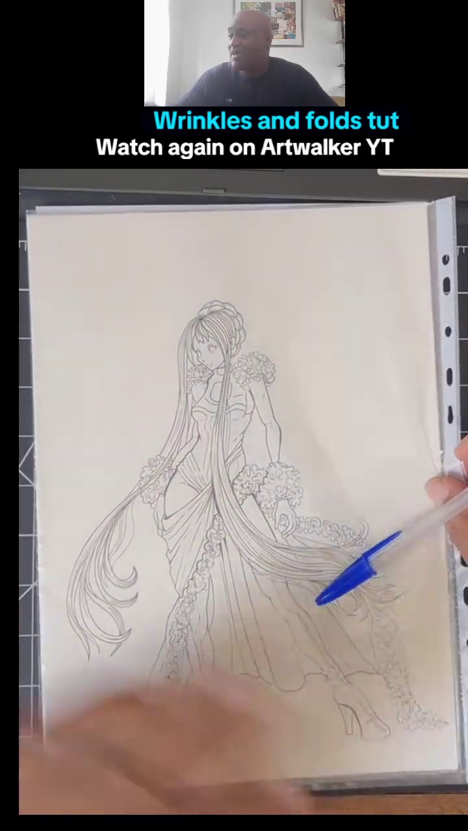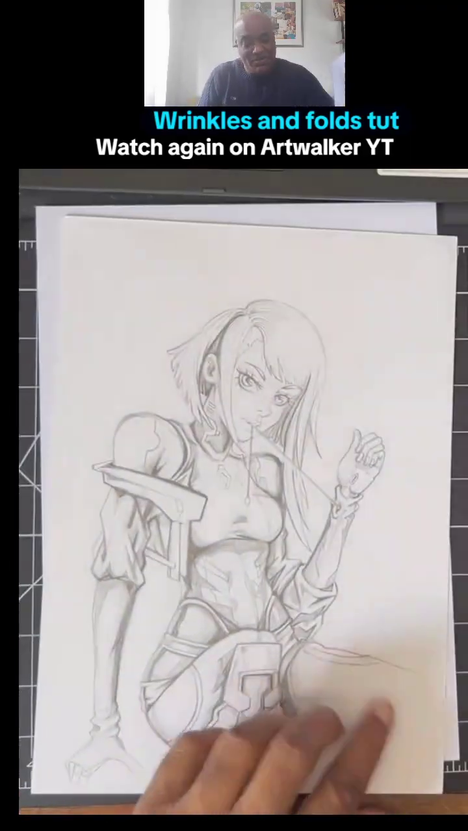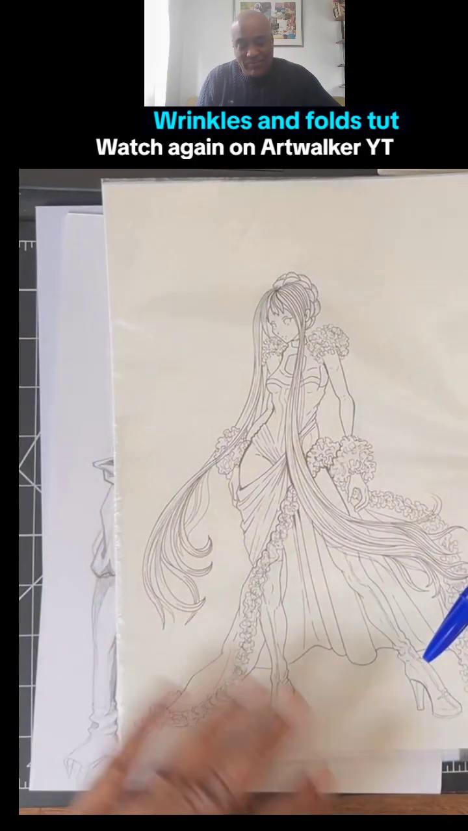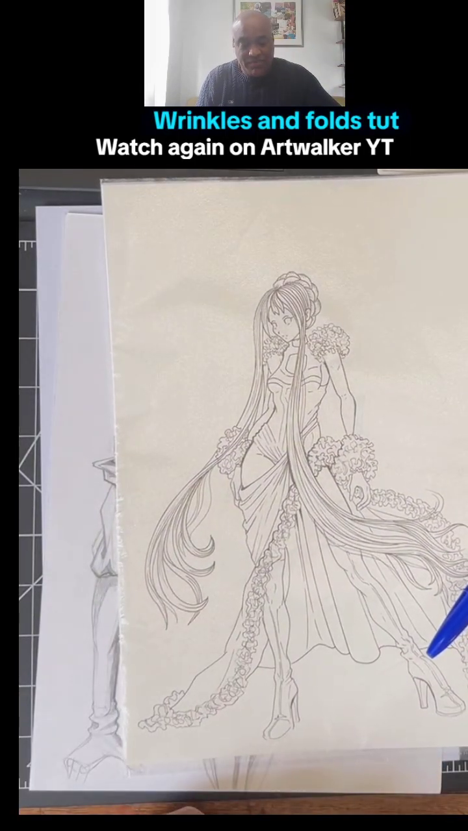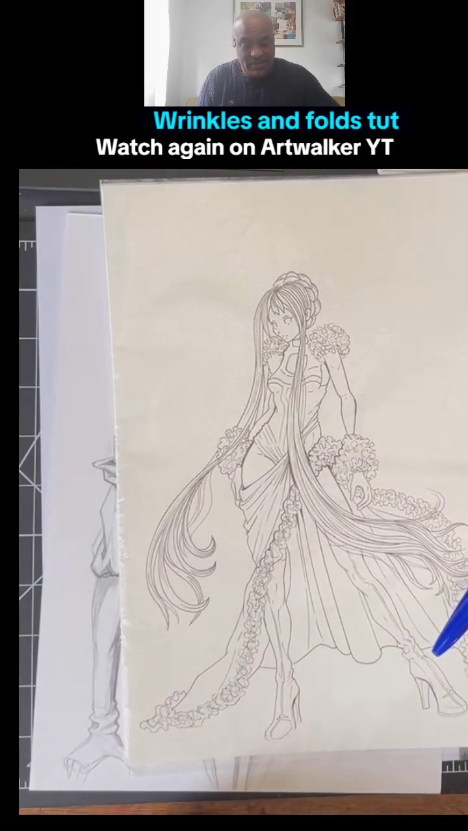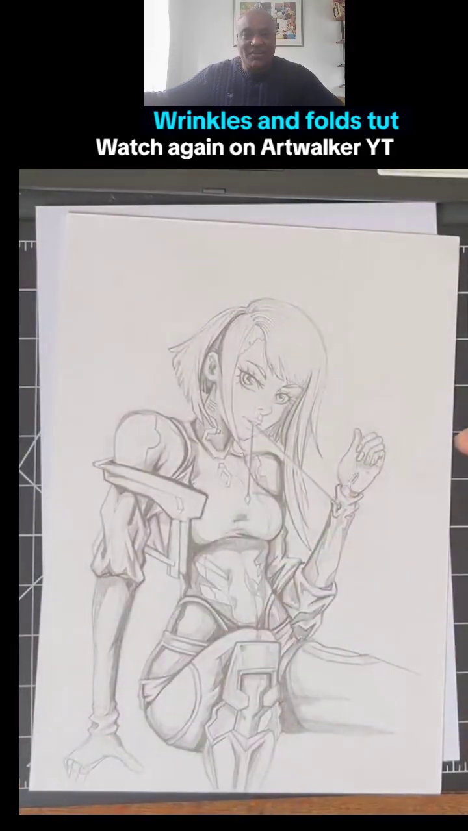Yeah, that was Lucy. That was a Lucy sketch. And this is just some random anime girl that I drew with long hair, as you can see, very long hair. So has anyone got any questions?